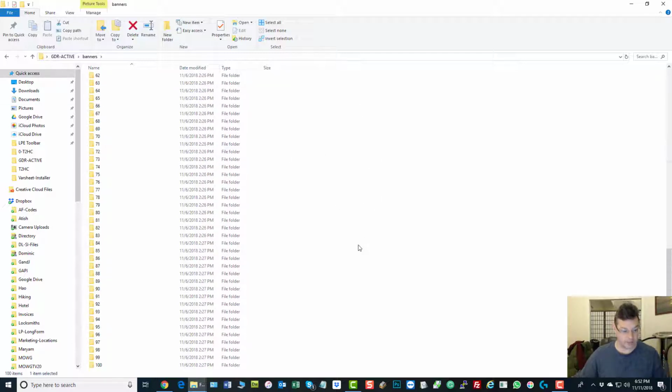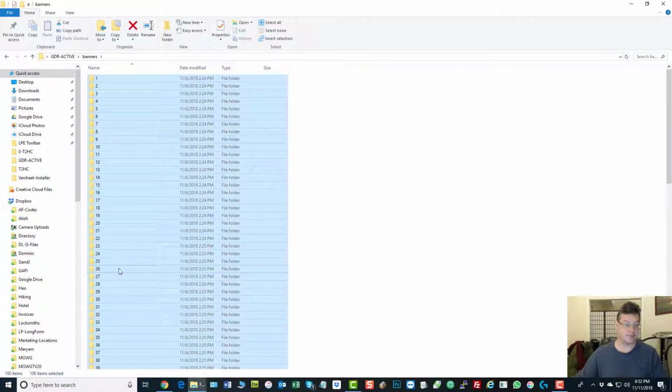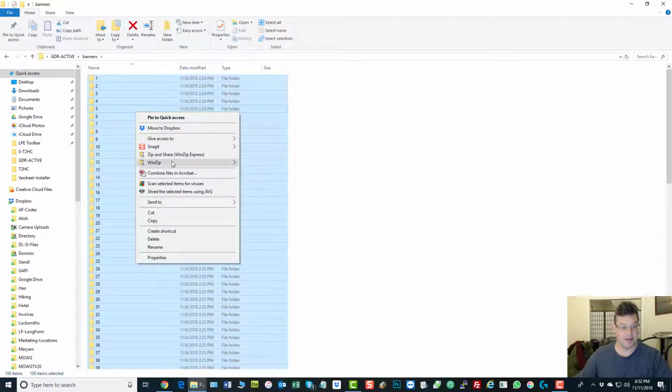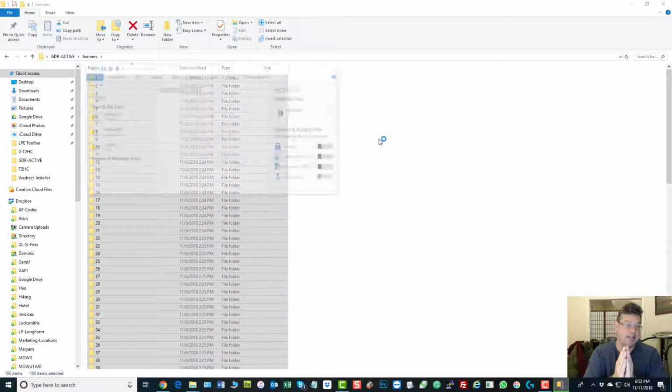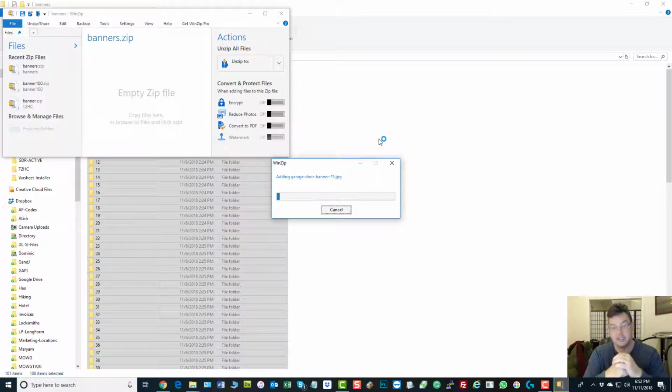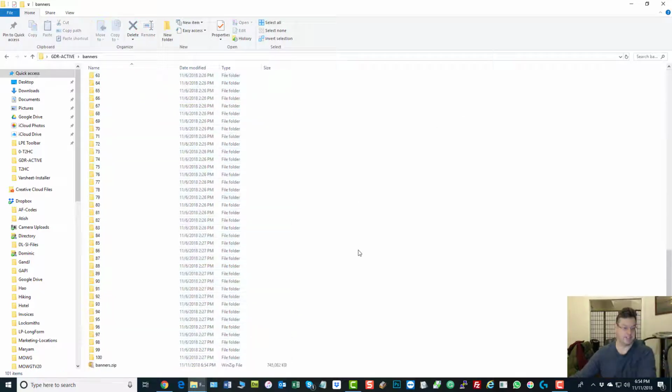I'm going to highlight all of this, all these folders of images. That's all the website images, website by website by website. And I'm going to zip it up. WinZip, add to banners.zip. So I am making one zip file for all of those images. That's 8,000 banner images that I'm zipping up right now. Let me go ahead and pause and get that done. Okay, here we go. So it's zipped up.